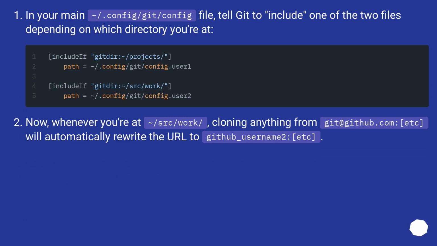In your main ~/.config/git/config file, tell Git to include one of the 2 files depending on which directory you're at. Now, whenever you're at ~/src/work/ cloning anything from git@github.com:, etc., it will automatically rewrite the URL to github_username2:, etc.